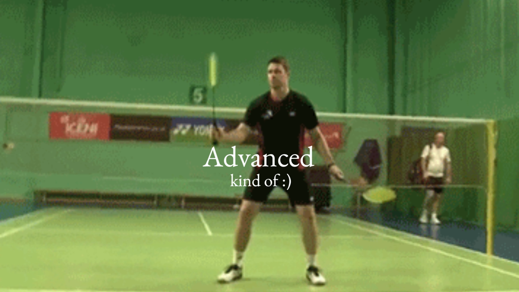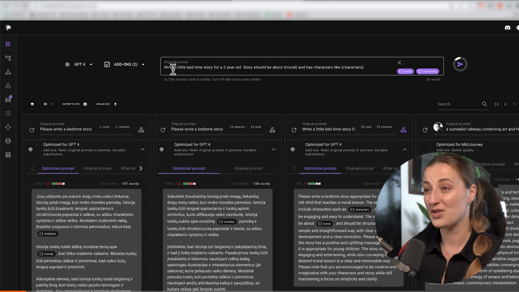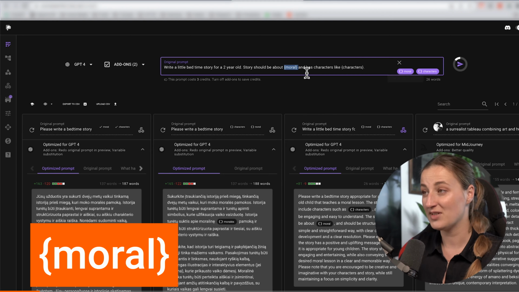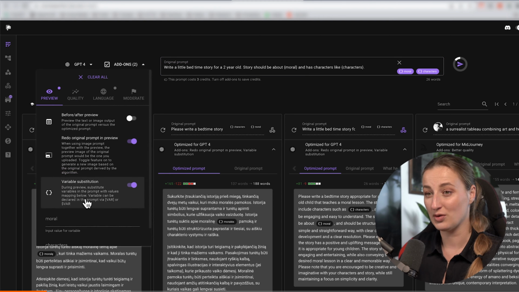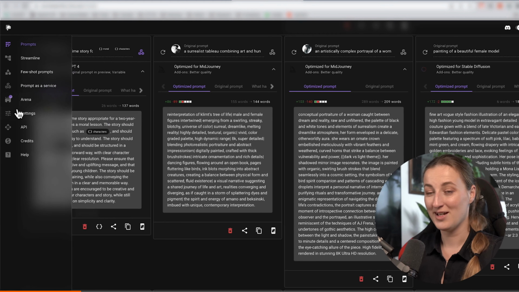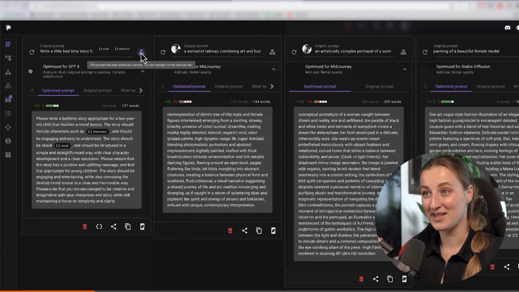Let's move to a little bit more advanced step. GenAI simplified the whole process, so even if you are not a developer, you can still play with this just like I did. And I'm going to show you the full workflow of this functionality. So we are going to ask, write a little bedtime story for a 2-year-old. Story should be about, and this becomes a variable. Remember I showed you here, I enabled variables, and here I can input what is going to be my moral and character, and every time I run the prompt I can change those. For the moral I will say sharing, and the character is going to be, so this is the optimized prompt, and with 2 variables. I'm going to deploy this as a service by clicking here.